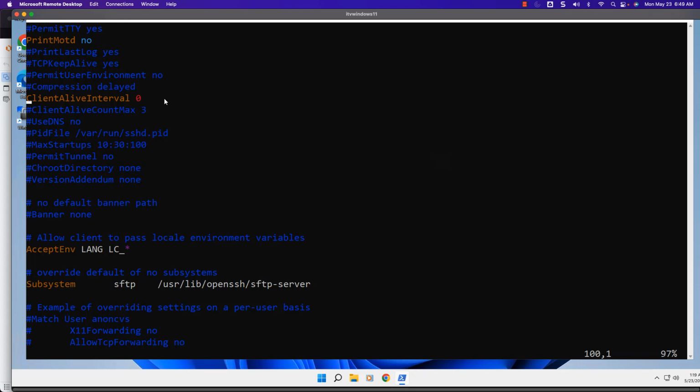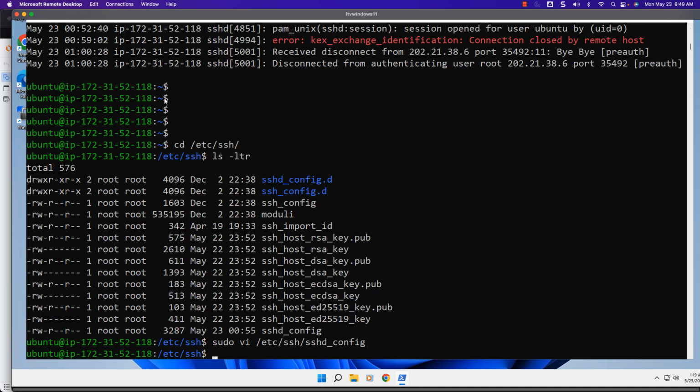In this case, I'll be changing it to 300. 300 means 5 minutes. It will be alive at least up to 15 minutes even if the session is idle. Now let me save and come out of it. Now we have to bounce it.